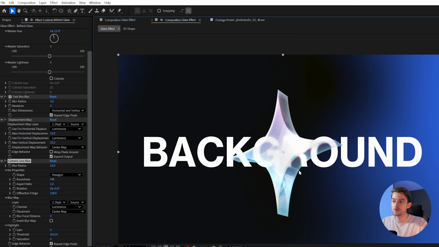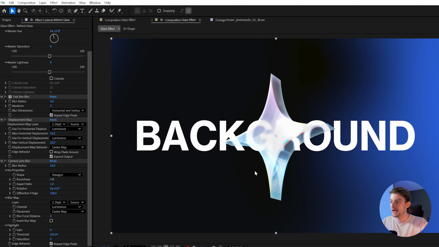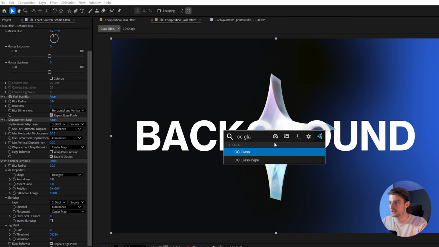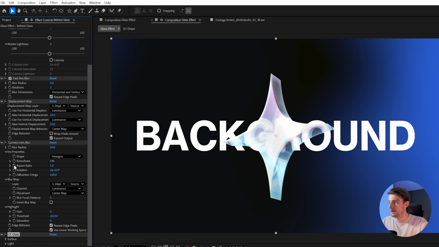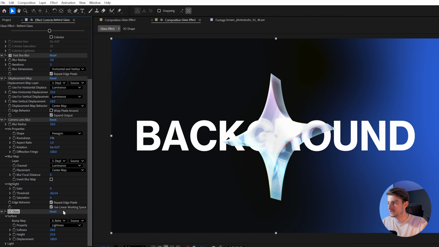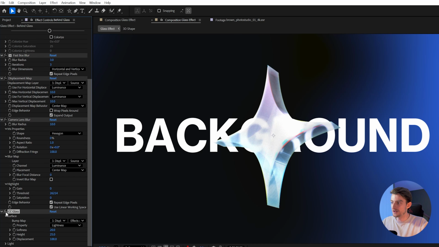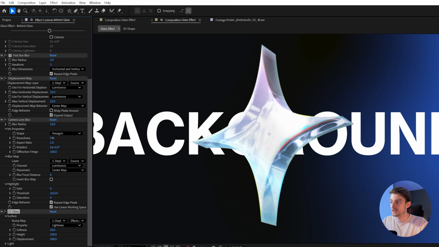So now just one final way that we can finish this off is just by adding a CC Glass effect to this layer as well. And under this one, we're going to go down to the surface. And once again, we'll change the bump map to our displacement layer. And we'll use effects and masks on there. And you can already see what it's doing, but we can make this look a little better. So let me make sure that that's back on. And I'm just going to increase the height to about 100. And then on the displacement, I'm going to change that to be 200. And you can see that's really just going to affect that overall look. And it really helps with those refractions through this glass.